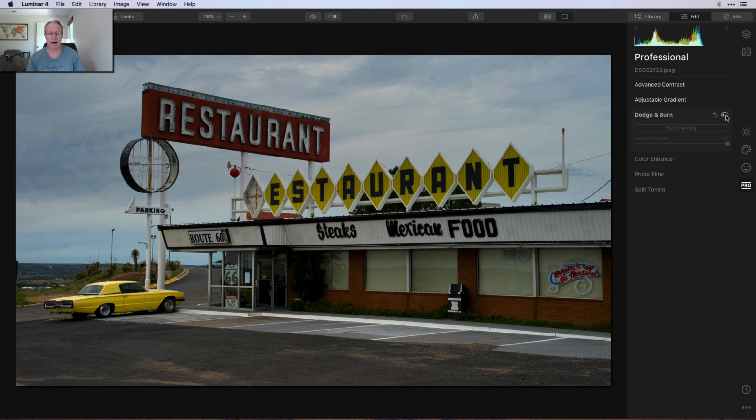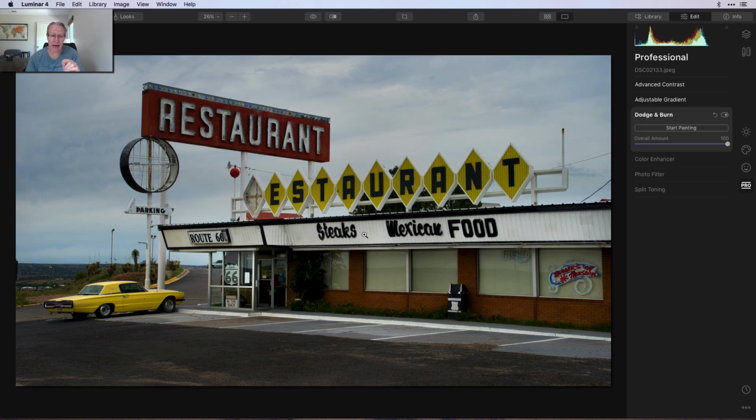So let me turn that on, and you can see a big difference there. I brightened up this area where this white sign where it says steaks and Mexican food. I darkened some of this pavement over here, lightened some of the building, and I did a little bit in the sky as well. There's before and after. You can see I kind of brightened some key areas and darkened a couple of others. Again, just trying to drive more contrast, which has a big impact on the photo.